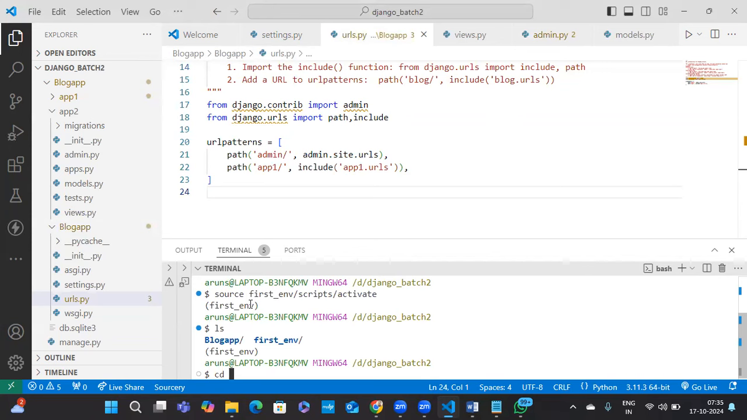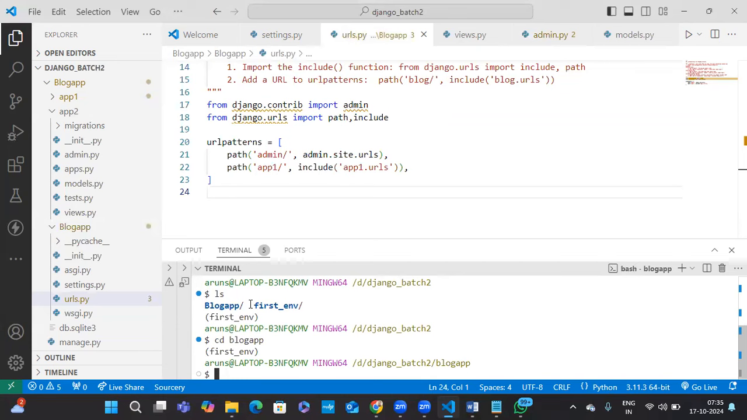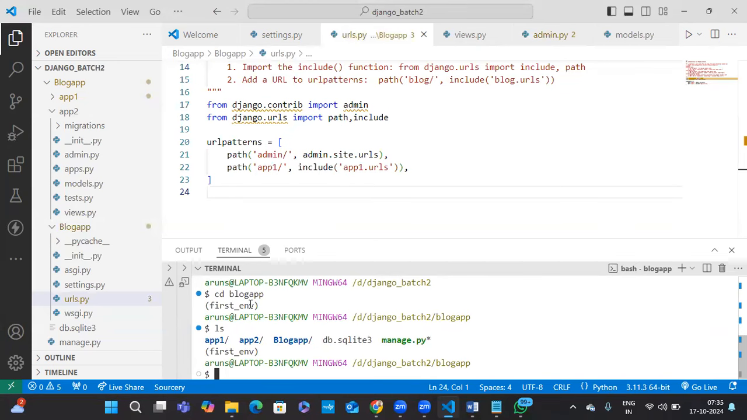Now cd into the project, ls. Okay, now you can run the local server. First find manage.py, go to that path, because this is the default app. I created two apps, app one and app two. This is the project folder, database is default, then manage.py. Then python manage.py runserver.